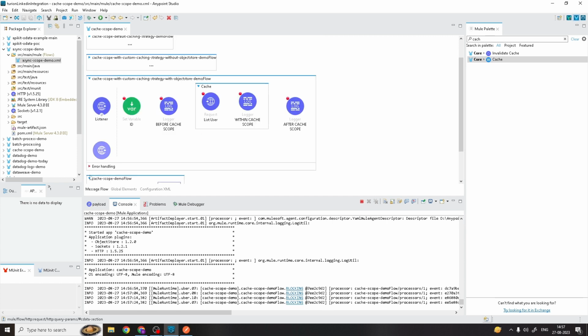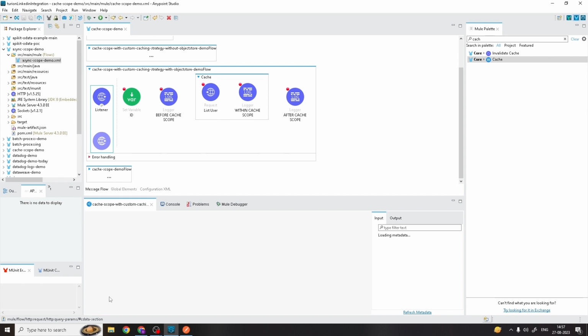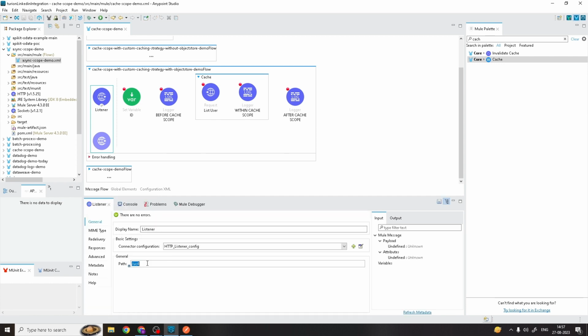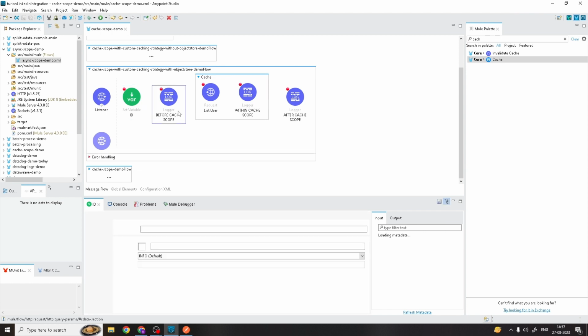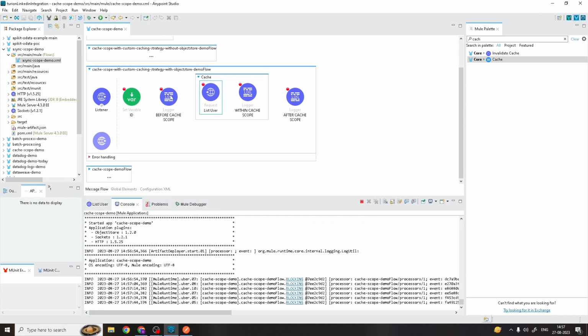So guys, this is our last use case: custom caching strategy with object store. The endpoint is UC4. The flow is similar to the previous ones. I have the ID, I have loggers, and I'm hitting that same request. This is the host. So guys, let me trigger this flow and show you.